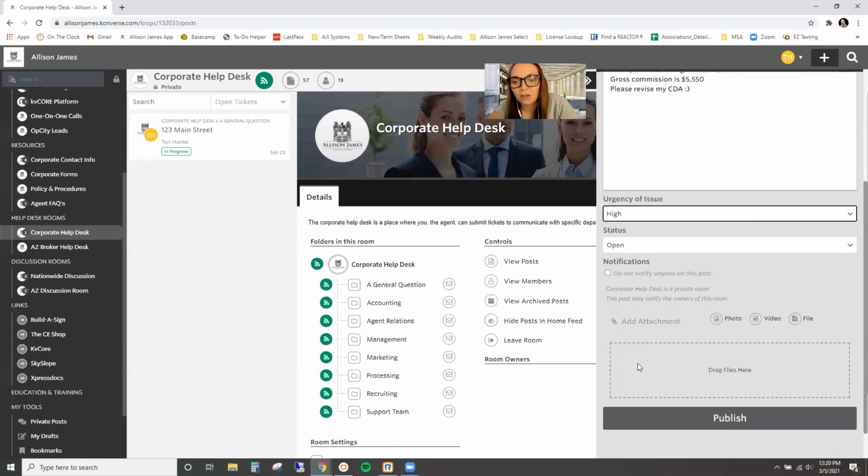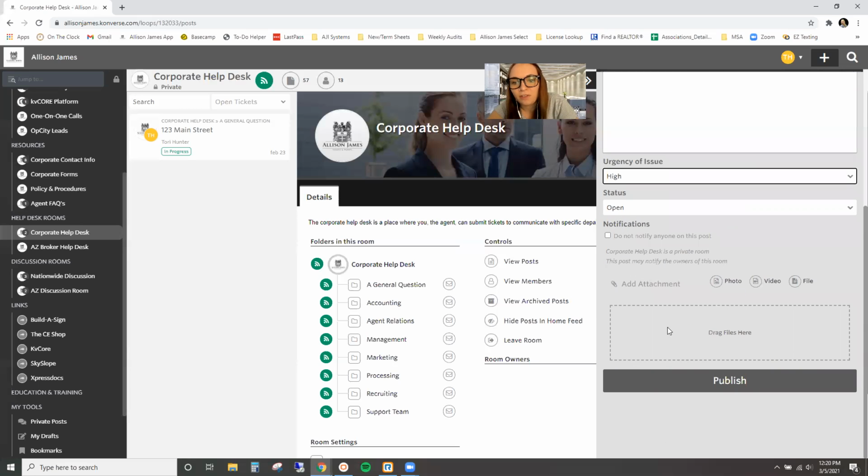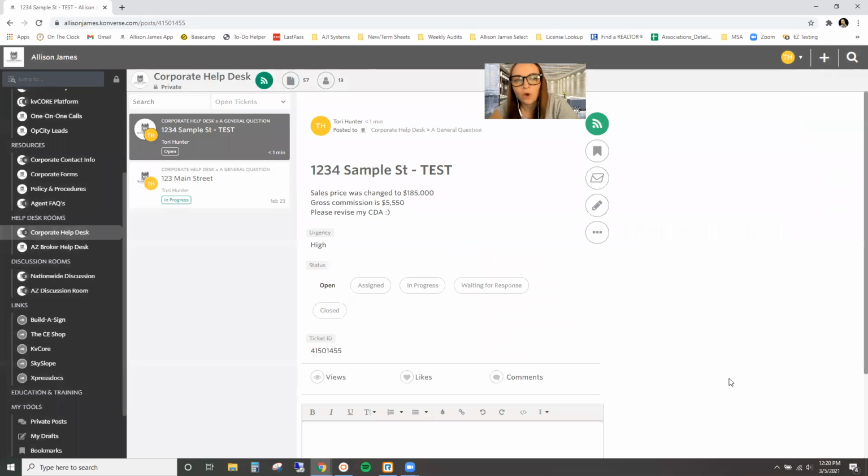Now, when I scroll down, you'll see a couple other things. Depending on what your question, concern, or comment may be, you may need to add an attachment, which you can do here. But for this particular example, I don't need to. So I'm just going to click on this publish button. Once I click on the publish button, you're going to see my ticket pop up in my corporate help desk ticket section. So we have my subject here, my description, and I can actually see everything at a glance.